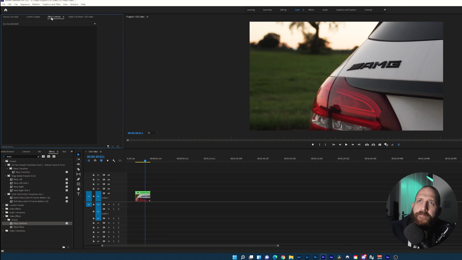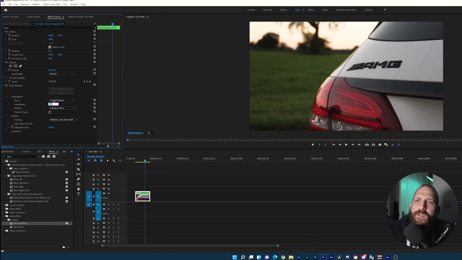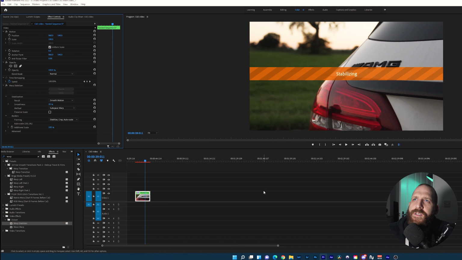So from here you can go into your effects, select warp stabilizer and drag and drop that on that and it'll just analyze in the background. Perfect. So select your smoothness. I normally do anywhere between 10 and 20%, so we'll do 20. Let it stabilize again. Shouldn't take too long.